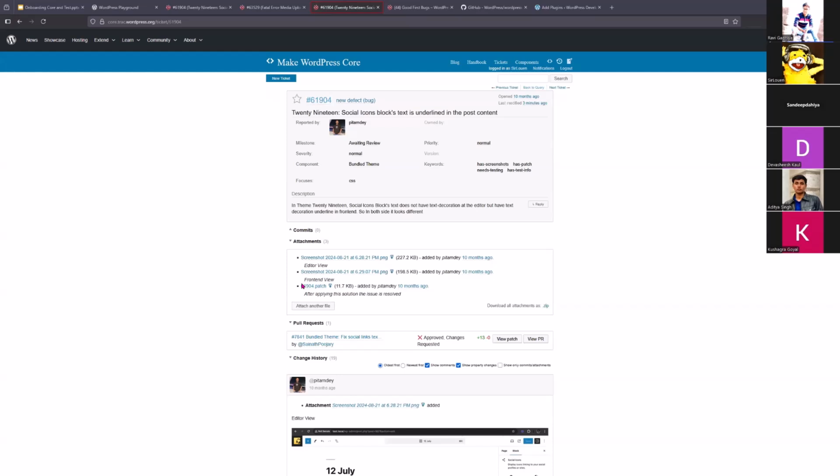But when you go to a random ticket, as I'm doing now, you are at a little risk that you don't understand anything and you have to figure out what to do with the ticket. So for example, in this scenario, it's talking about Theme 2019, social icons block, text is underlined in the post content. In the theme, the social icons block text does not have text decoration in the editor, but has text decoration underlined in the front end. Okay, this is very easy. As we can see, this is very easy to reproduce.